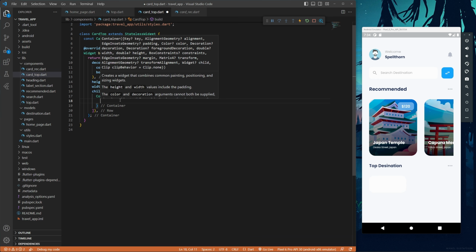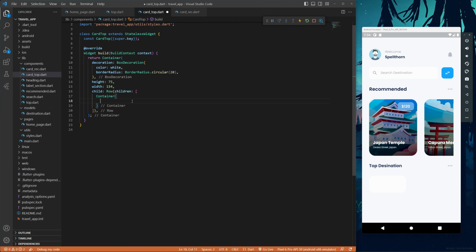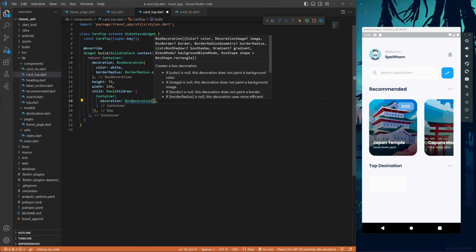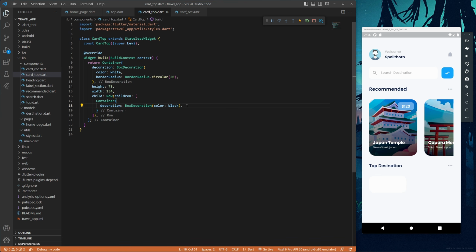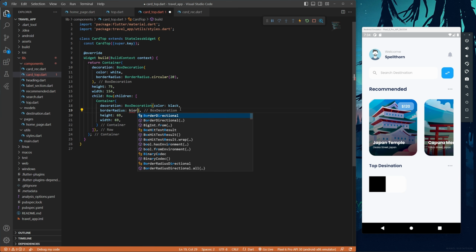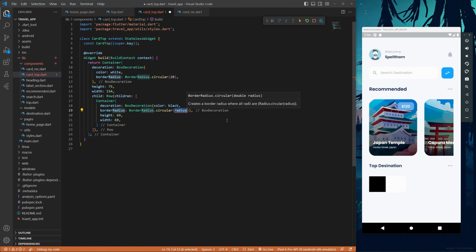So our container is going to be decoration, box decoration. I'm going to color it black so you can see it. There we go. We will give it a height of 69. A width of 69. There we go. We then have to give it a border radius. Border radius dot circular. This one is 20 as well.